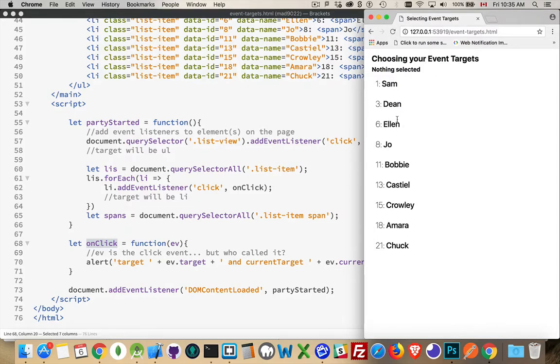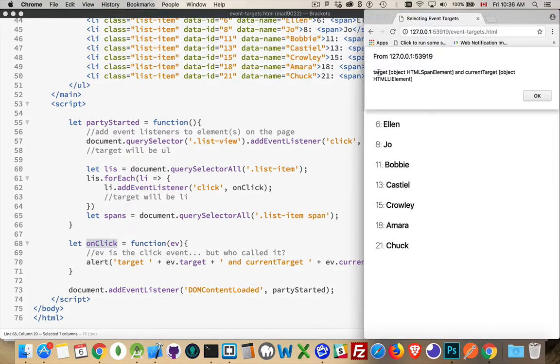When I click here on the span, now I've got both click listeners going to run, the one for the UL and the one for the LIs. The one for the LIs is going to run first because I added it afterwards. So I'll click on one of the spans. Now the target was the HTML span element. I clicked on the word, so the span is what I clicked on. That is the target. Current target was the LI.